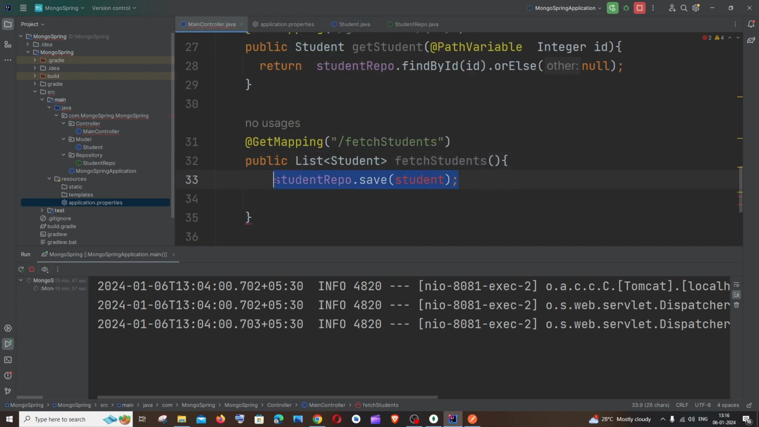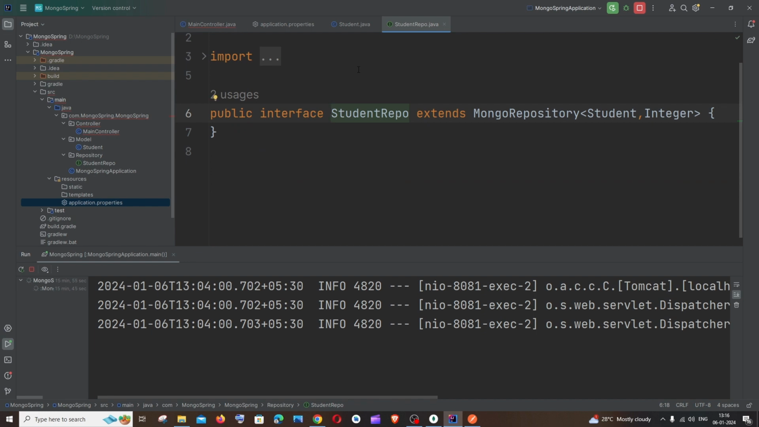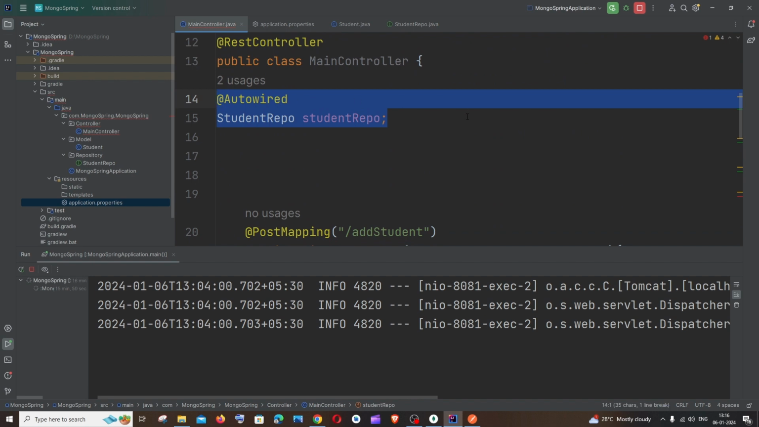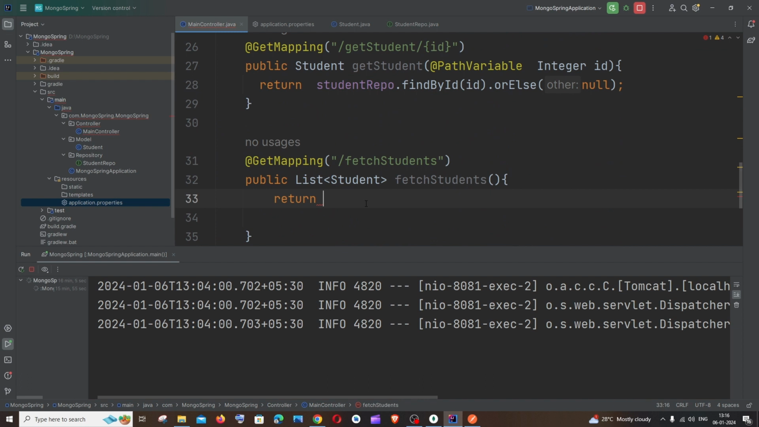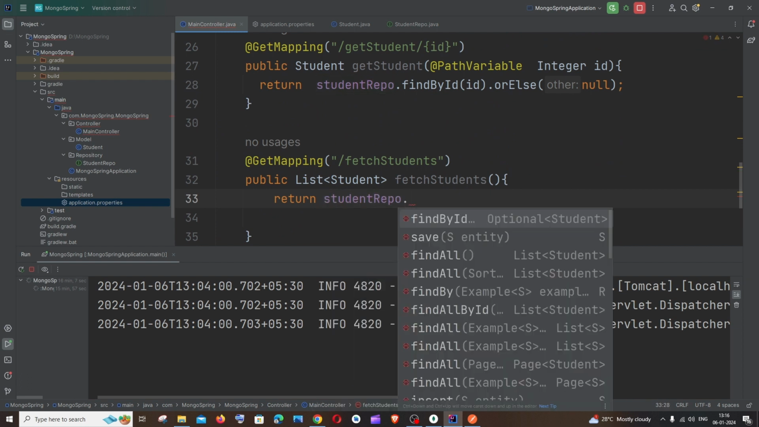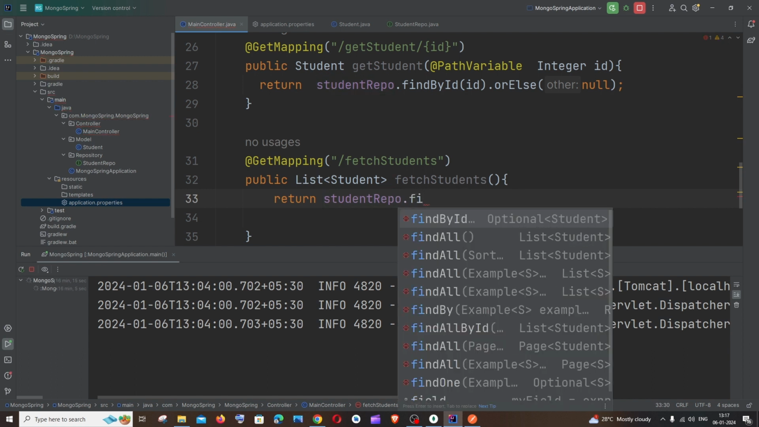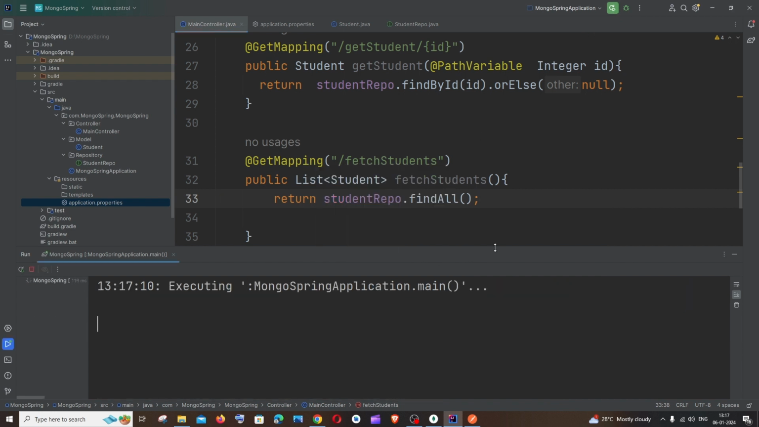Let me remove this. It's going to be return, and here we will be using our repository object. So if you go here, the repository is there. Only with the help of a repository variable, we will be able to fetch or delete or update anything. So you need to have that over here. So it's going to be return student repo dot, we will be having find all. This will fetch the entire data. And as you saw here, if I click find all, it says it returns list of student. So this is now fine, and let me rerun my application.